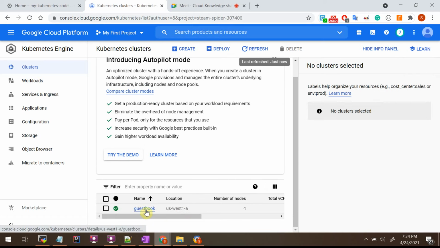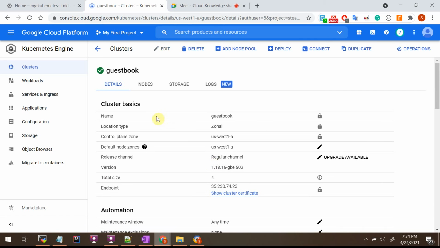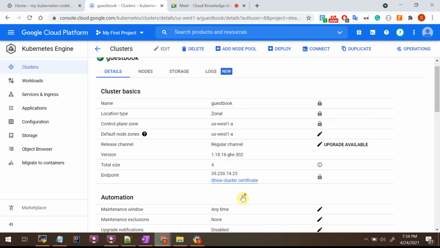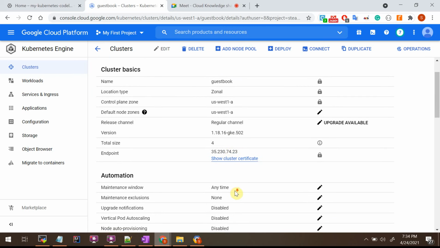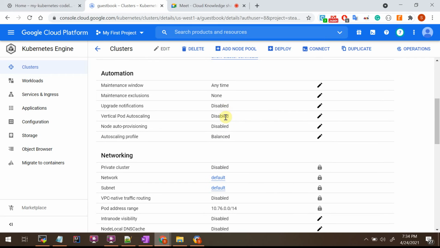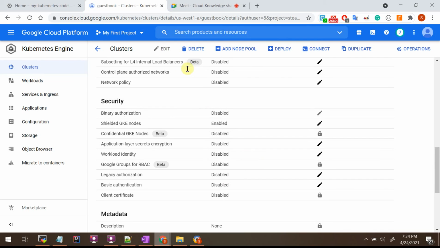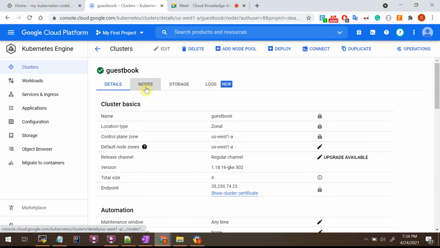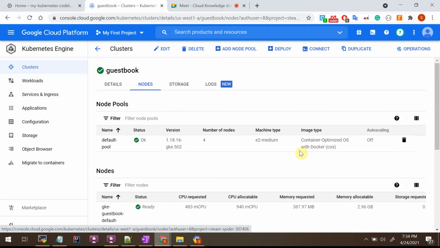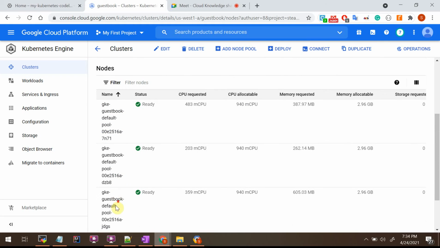Okay, I've created a guestbook. If we go into this guestbook, you will see all the details of the cluster, which is in US West, and this is an endpoint ID that is created. It defaulted many parameters, but you can also enable them anytime. And of course the nodes: it's a 4-node cluster. We need 4 nodes, and these are the 4 nodes that were created.